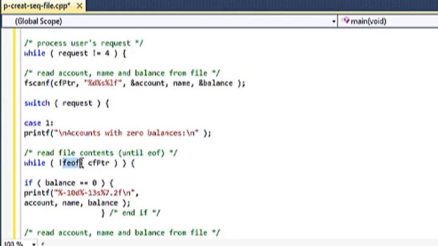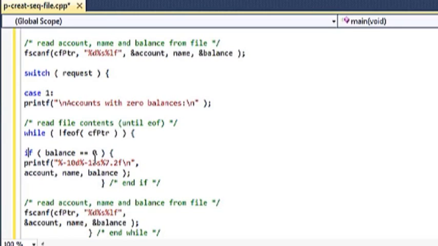You remember that I have taught you this function, that this function will return end of file. So it says that until this function does not return, you should stay in this loop. Staying in this loop means that whatever you have read here, you will read again within this while loop. So if the balance is equal to 0, then you print out the account number, name of the person, and the balance.